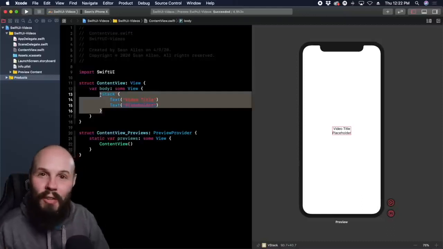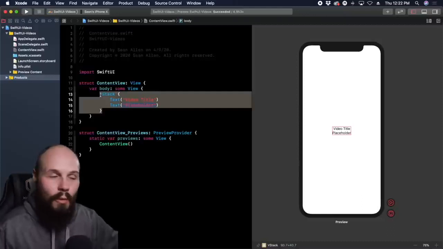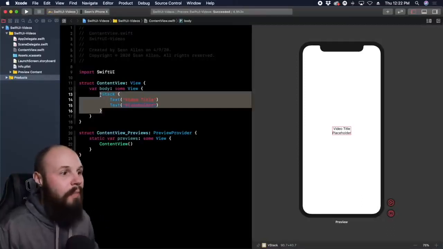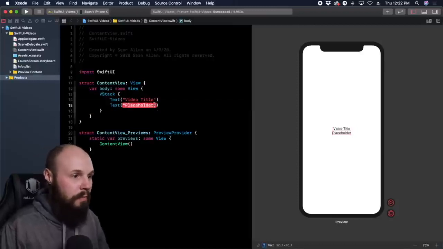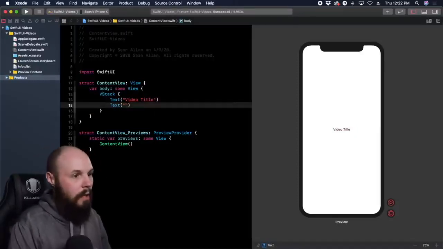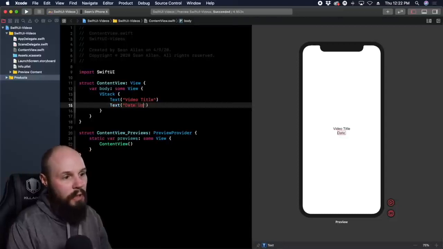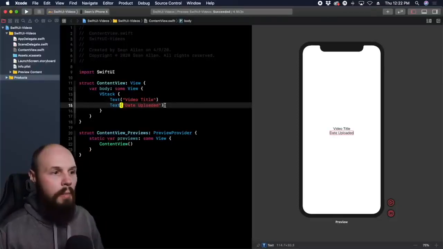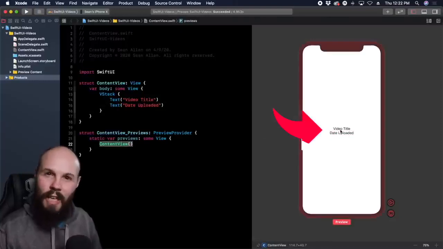You may start off on the canvas, but as you get better with SwiftUI, you'll migrate to actually just typing it. So we don't want this to say placeholder. We want this to say date uploaded, right? Okay. Now let's look here. They're kind of close, like, they're kind of squished together.